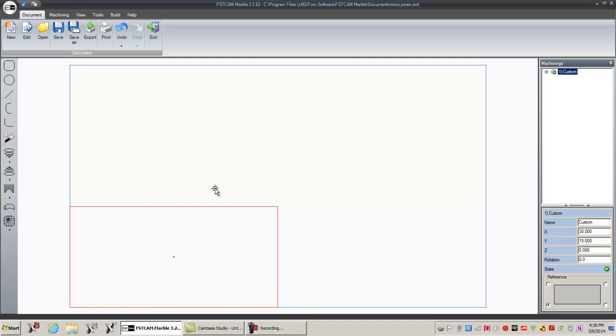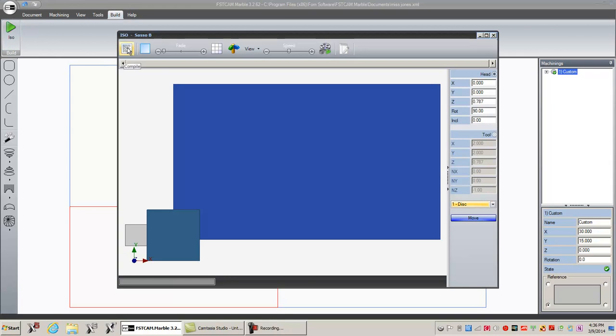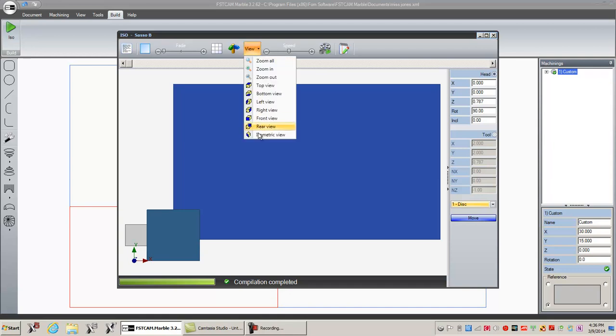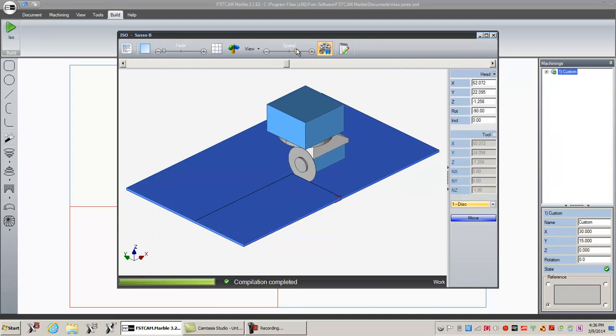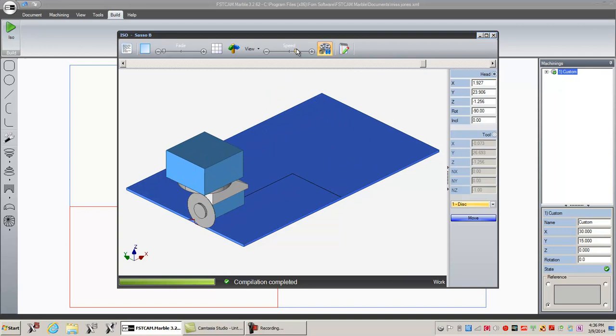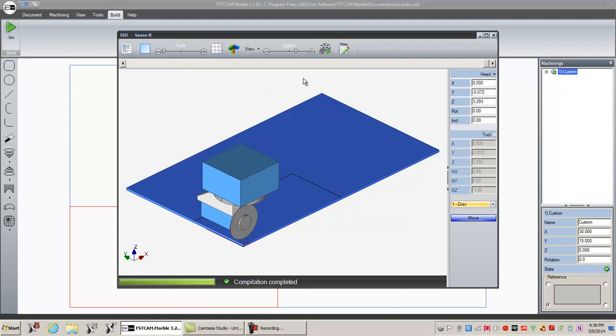Right now, I have saw path on this. I can go to Build, ISO, Compile. I now have the program to run my machine. And if I go to Isometric, Play, this is exactly what's going to happen. Boom. Boom, boom. Very simple, all right? And this would work fine.